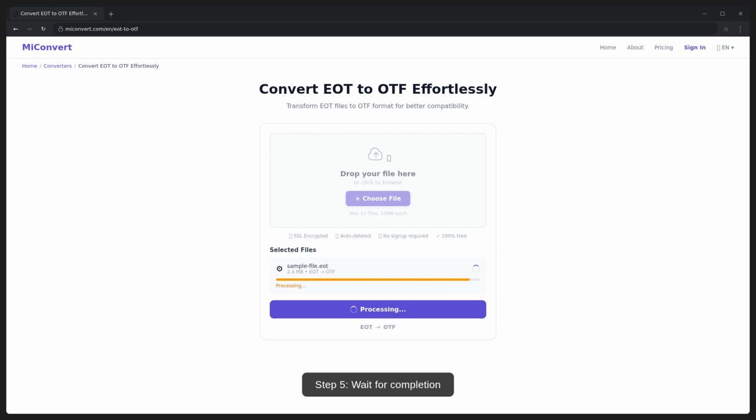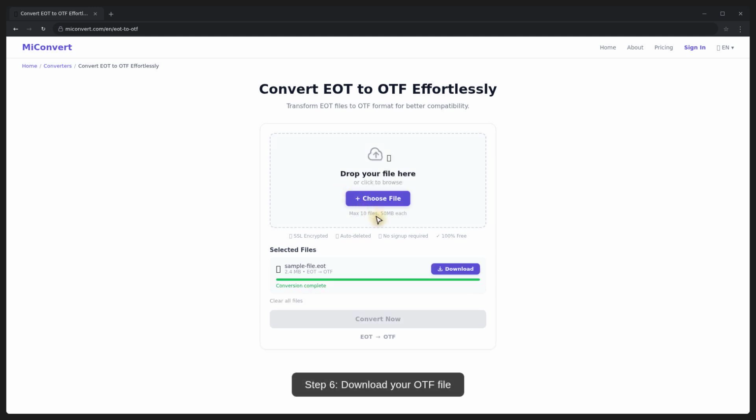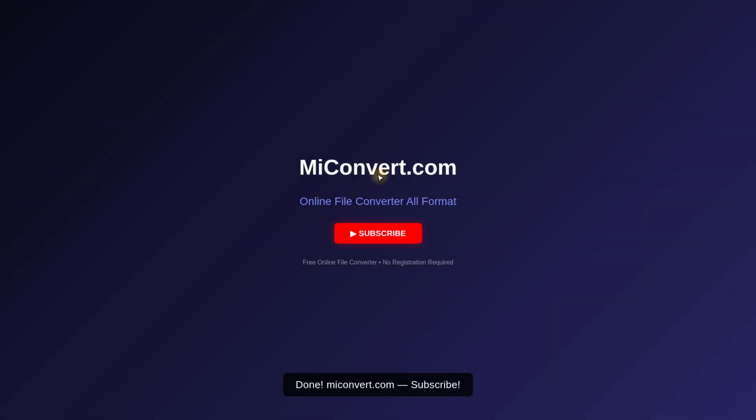It won't take long. Final step. Click the Download button to save your converted OTF file. That's the entire process, simple and free. You've just converted EOT to OTF in under a minute.